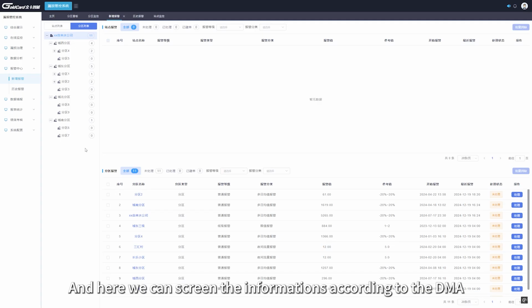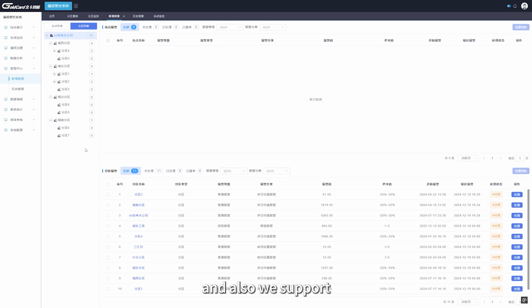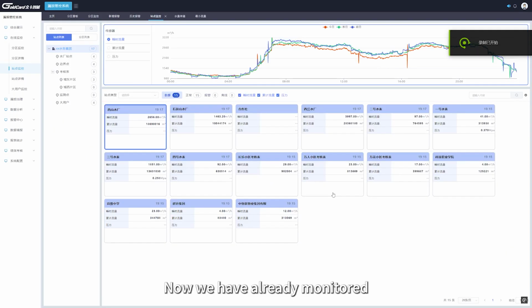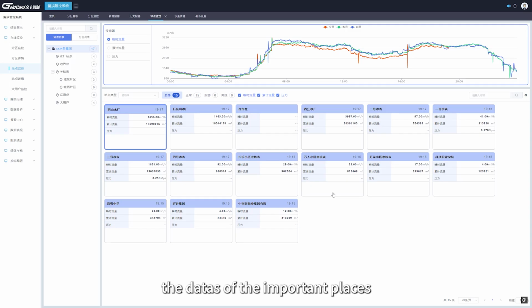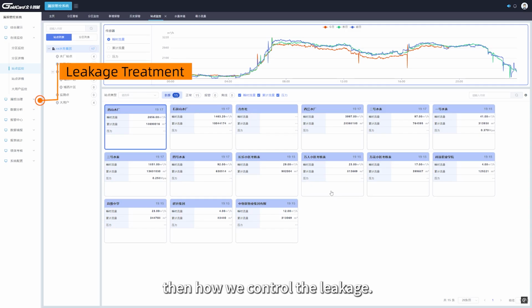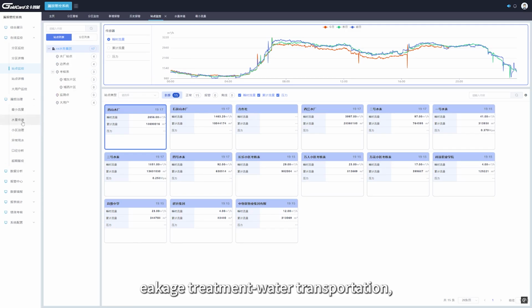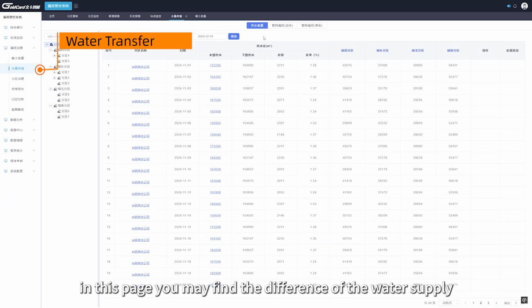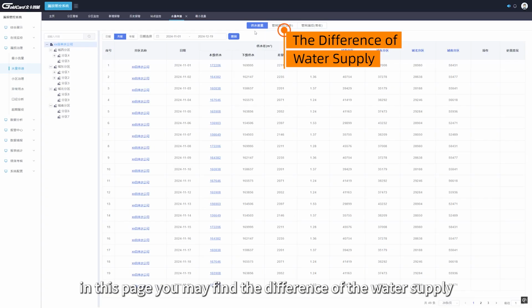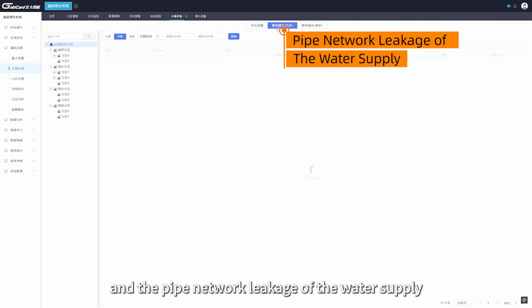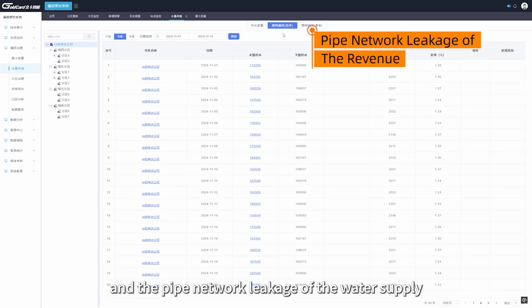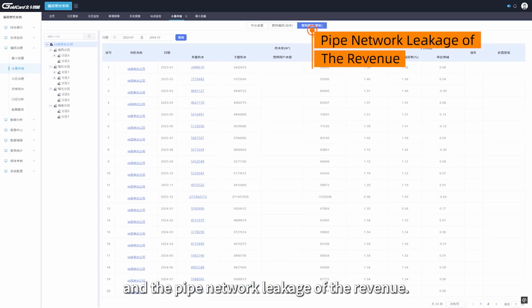And here we can screen the information according to the DMA, and we also support screening the information according to the position. Now we have already monitored the data of the important places. Now how do we control the leakage? Here, leakage treatment, water transportation. On this page, you may find the difference of the water supply and the pipe network leakage of the water supply and the pipe network leakage of the revenue.